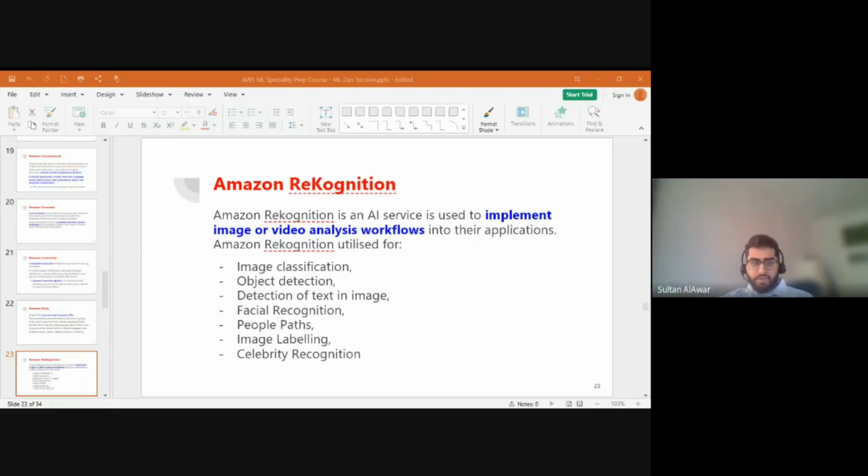The next service we're going to talk about is Amazon Rekognition, and Amazon Rekognition is an AI service which is used to implement image or video analysis workflows into applications. Some of the business use cases for Amazon Rekognition could be image classification, object detection, facial recognition, celebrity recognition, people paths, or to simply detect text in an image.